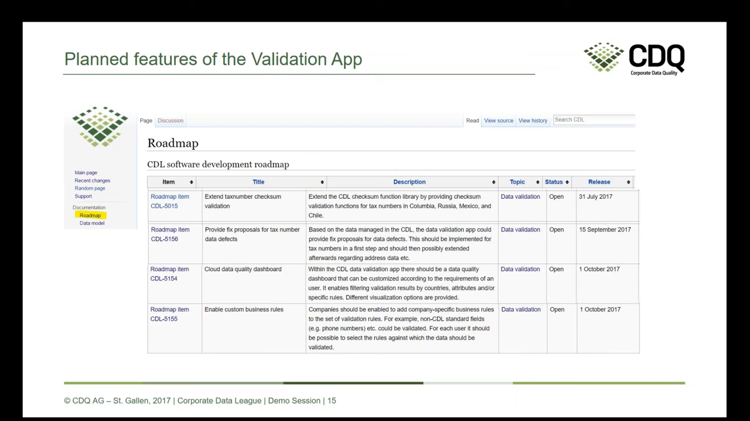And another thing which was requested by the CDL community is that we provide fix proposals for these tax number data defects. And also, in the end, for other data attributes like postcodes, because we have this reference data and we could propose fixes. Regarding tax numbers, we have in the Corporate Data League a large set of valid and correct tax numbers, and we want to offer them as fix proposals when we identify that a tax number or any other identifier is invalid, and we plan to do this by September.